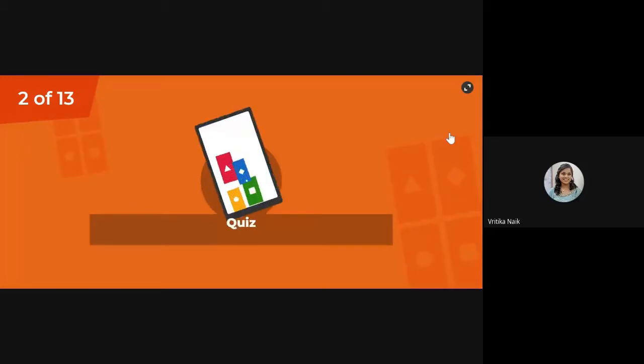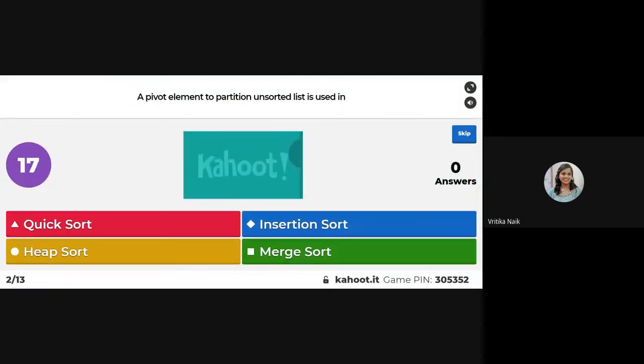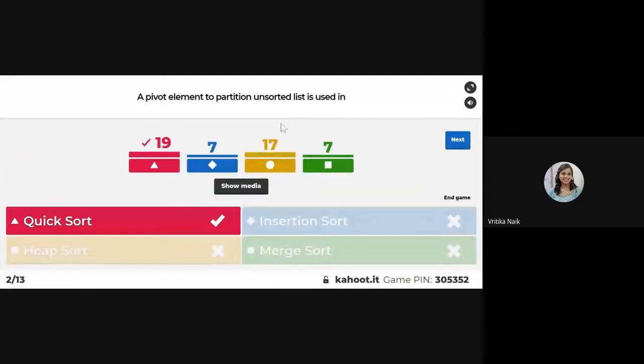Okay, ma'am. Question number 2. A pivot element to partition an unsorted list is used in which of these sorts? The answer is quick sort. Whoever answered it is right. Insertion, heap, merge don't use a pivot element.